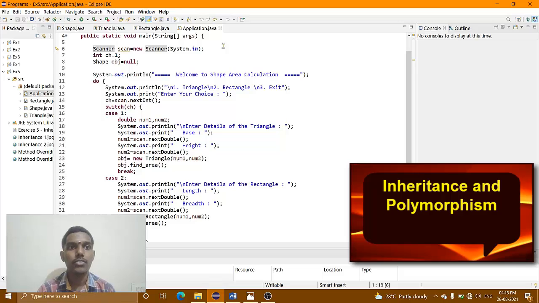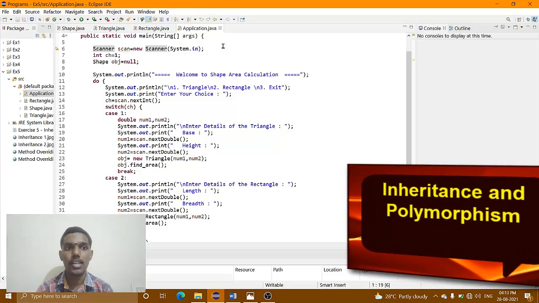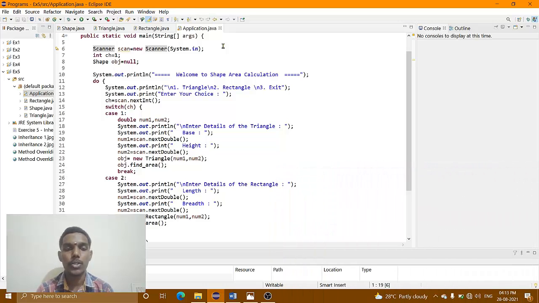And inside, first we are creating an object of the scanner class, like scan, and we are initializing an integer variable called ch for getting the choice from the user. And next, we are creating an object of our parent class shape, and we are initializing it as null. Next, we are just printing some decorations to the output of this application.